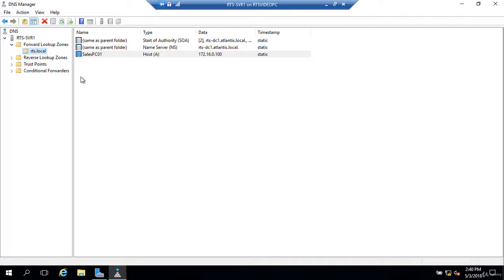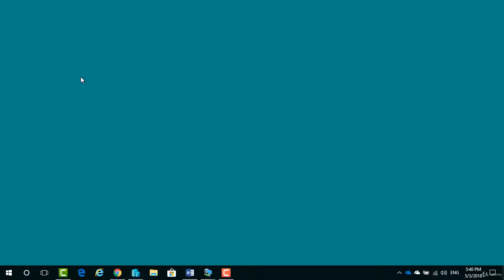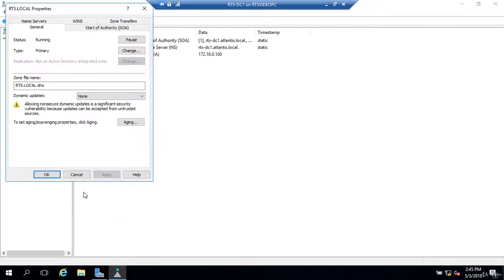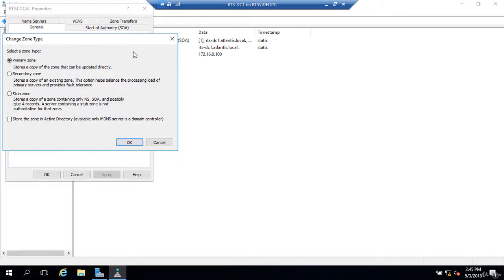So I'm going to switch back to my domain controller. I'm going to right-click rts.local again and go to properties. Now we made this a primary zone a moment ago. If I click change, stub is in the list. Under stub, it says this is the copy of a zone containing only name server records. That's the NS. Name server records are records for DNS servers.